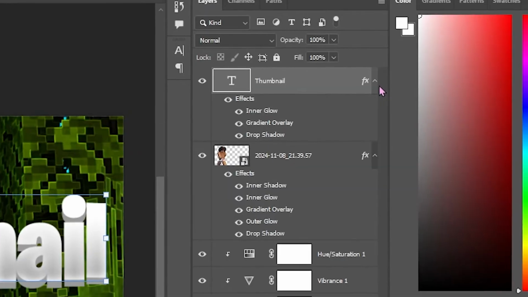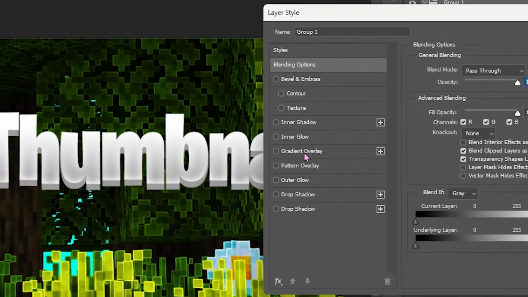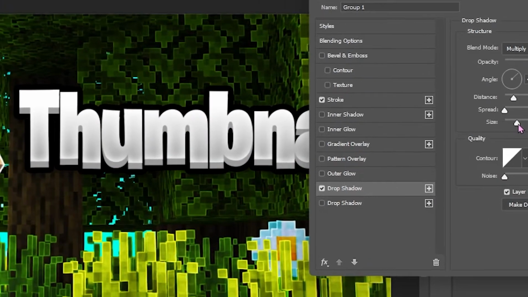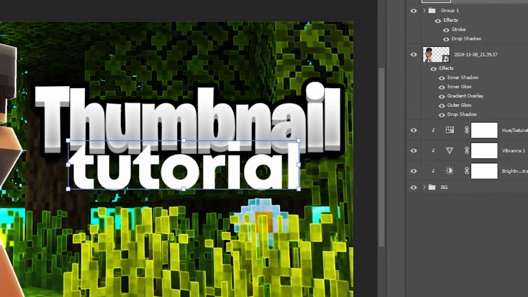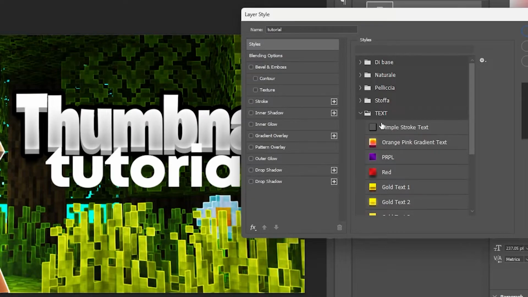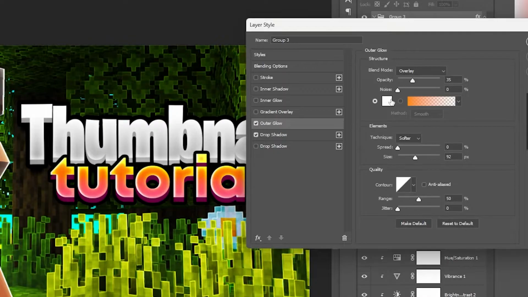Now select your text layer and group it by hitting Ctrl G. Then go to the layer styles and add a black stroke and some drop shadow. Lastly, I'm adding a subtitle, this time using the font Montserrat. And then I use the layer style that I found in a GFX pack. Now after some final tweaks to make the text pop more, it's finally done.